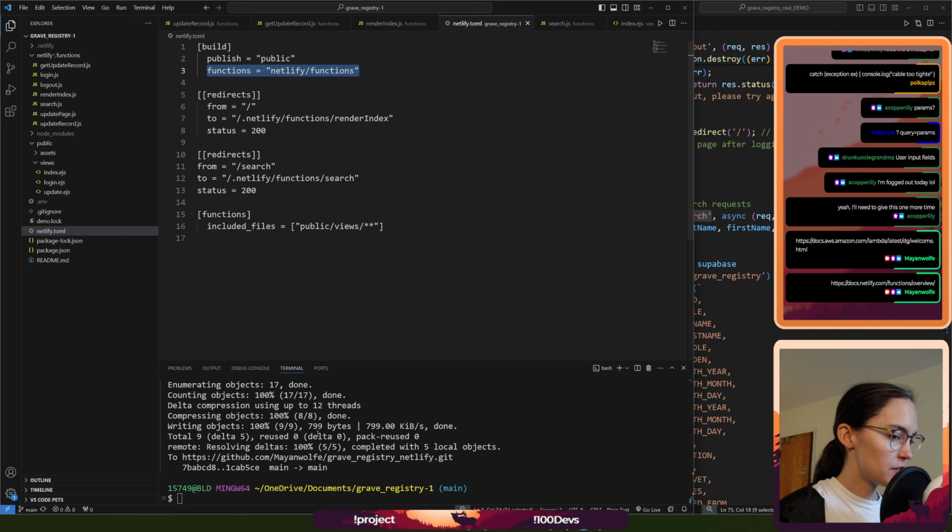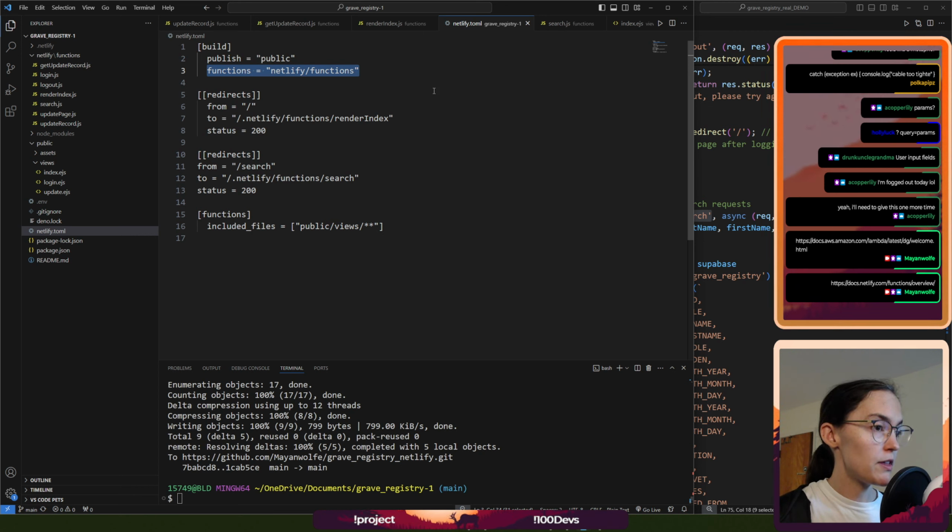Let's see. I pushed this up to GitHub, I think. Yeah, we're fully committed. Perfect. Also, if you want to see the finished code, like I mentioned before, you can do !project in chat to see the finished version of this with everything that we just pushed up here.